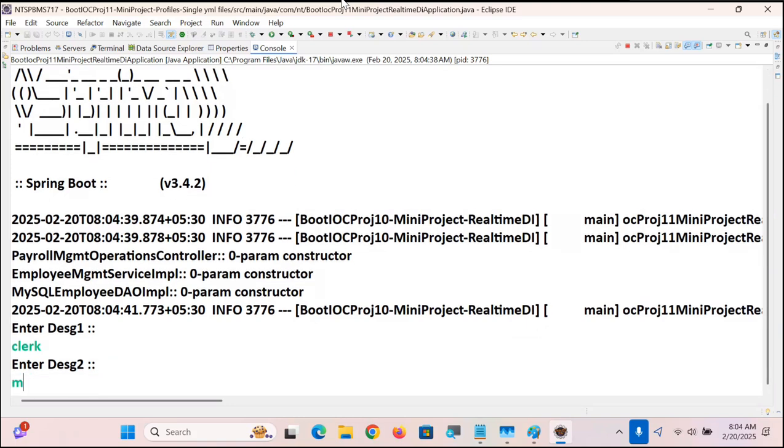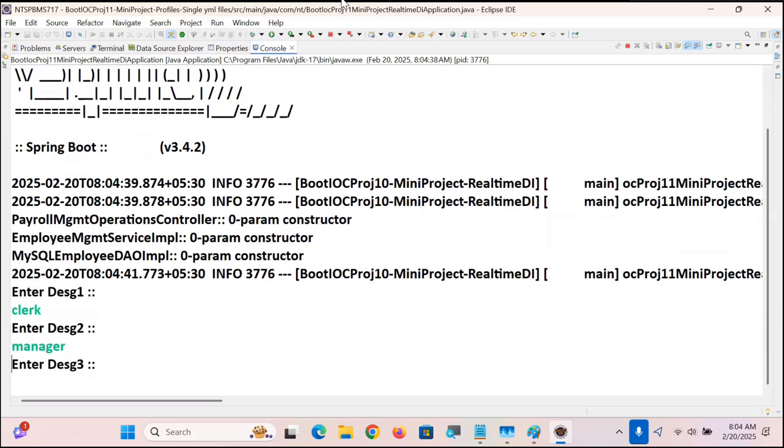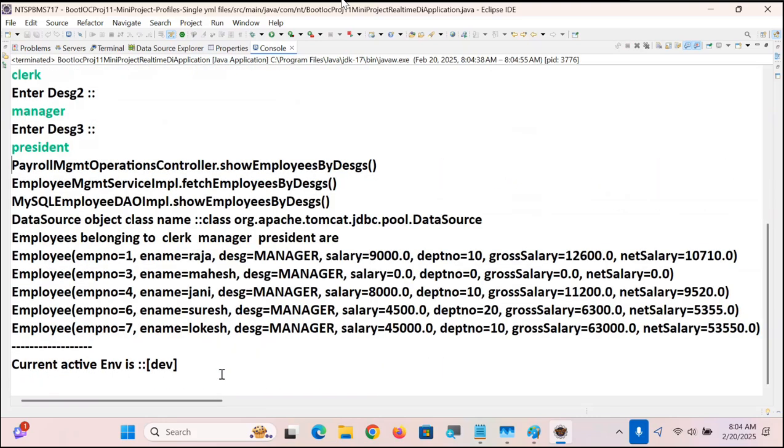Clerk, manager, salesman. Why salesman every time? President. What's coming there? Dev. What we have specified there also dev. It is activating the profile or not, guys? But why it is bad? We are hard coding the profile. It's really bad or not?